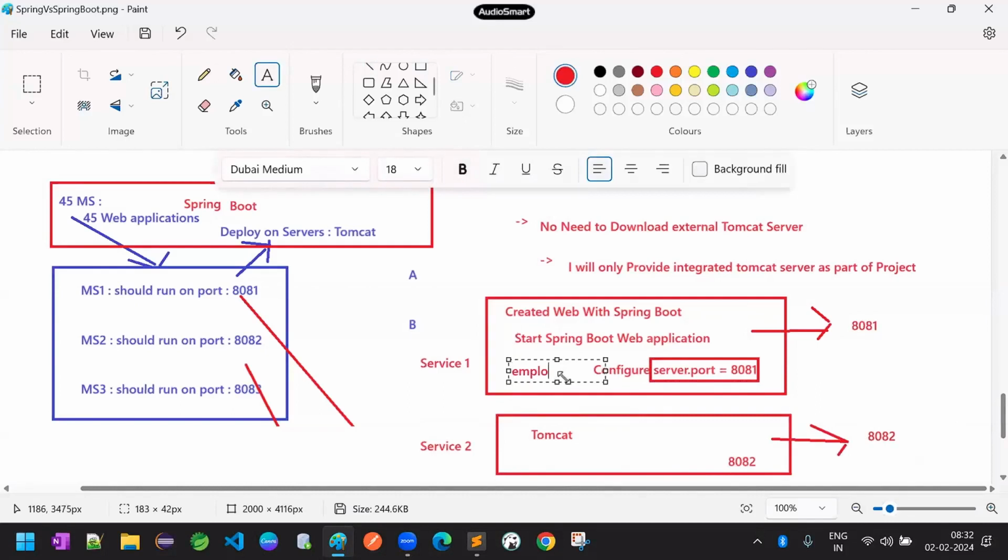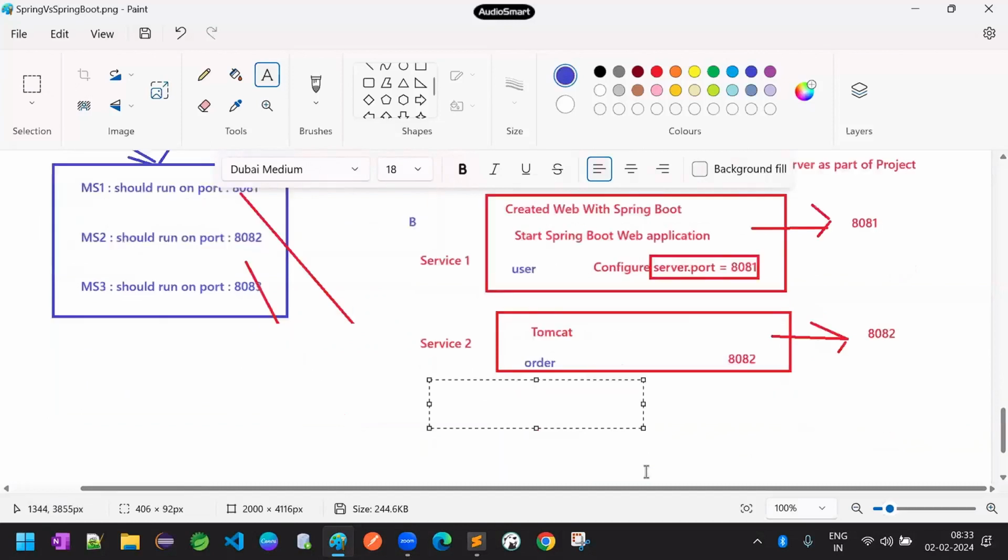Now assume this project is all about an employee project. From a microservices point of view, you can take a user project, and similarly orders, products, service 3, service 4, service 5, service 6, 45 microservices. 45 names you gave, 45 port numbers you are maintaining. But at development time, as a developer, how many Tomcat servers did we download, how many did we configure? None, right?